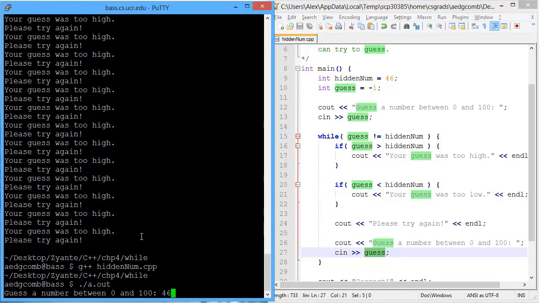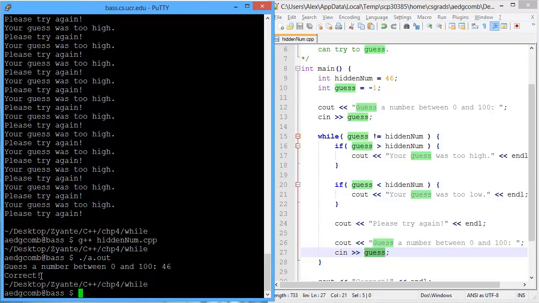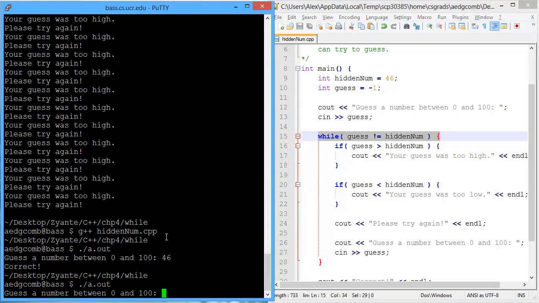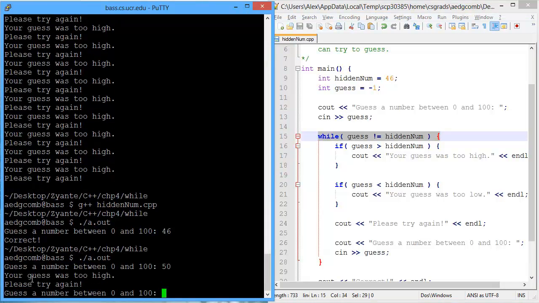So if I guess correctly, what happens? The program exits and tells me "correct," because the while loop is never entered. Now, what if we guess incorrectly? Let's say 50. It first tells me "your guess was too high, please try again," and then "guess a number."